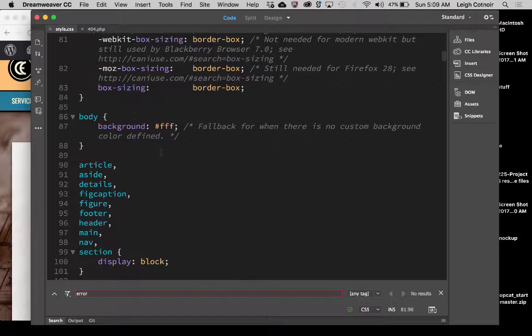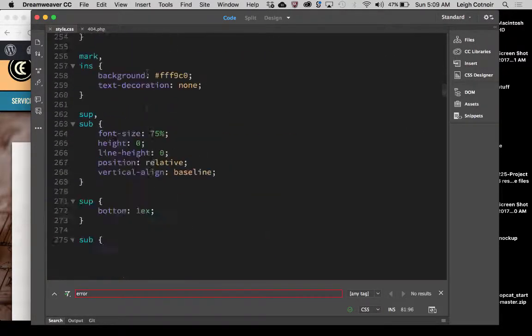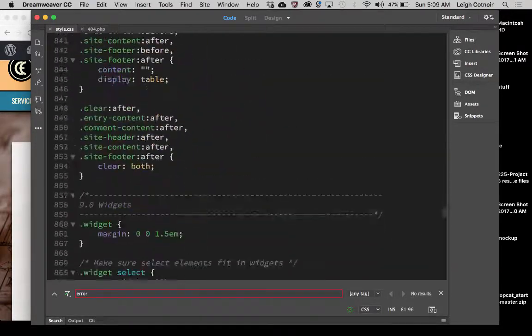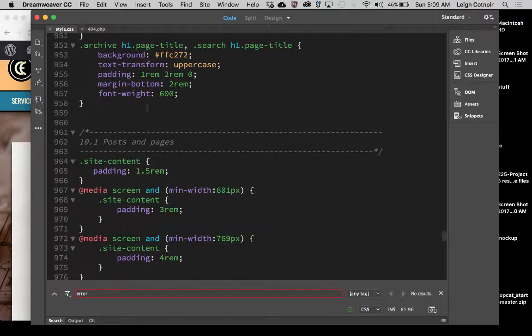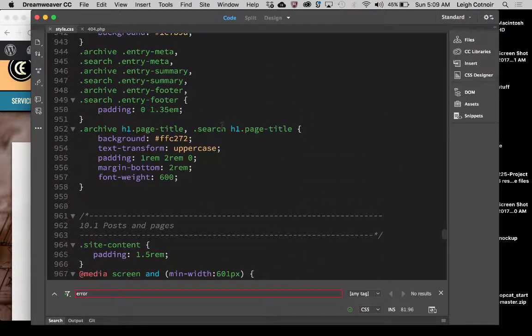Let's do this really quickly. So let's just jump down really fast to 952. Okay, and let's add at the end of this, let's copy this and put a comma, and we'll put dot error 404 because that was the class that gets appended to the body, and then we'll paste this here. That's too many spaces. All right, so that the H1 page title, it's in the error 404 page, gets treated the same way. Let's save that.